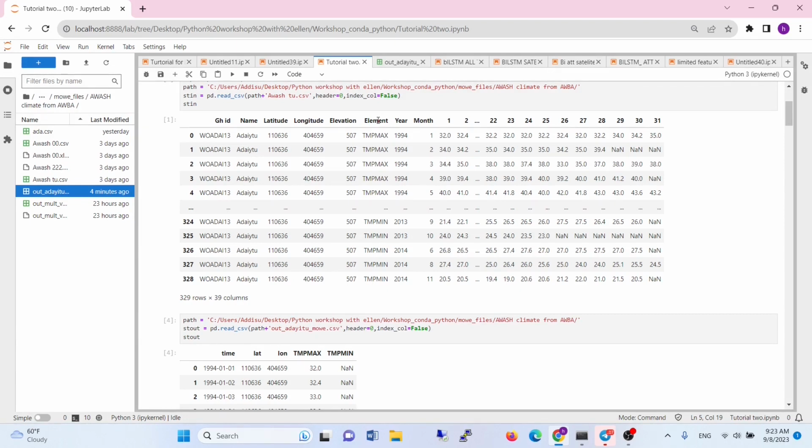For example, as you see, for Adaitu station there is a temperature maximum and a temperature minimum, but if you take another station there will be precipitation, relative humidity, wind speed and other variables. So this column handles all these variables. The next column has the year values, the next has the months, and the horizontal line has the days. So this is the fixed Excel format that is collected from this office.